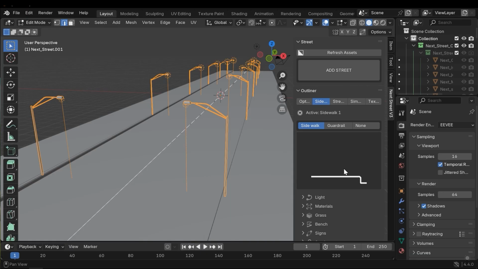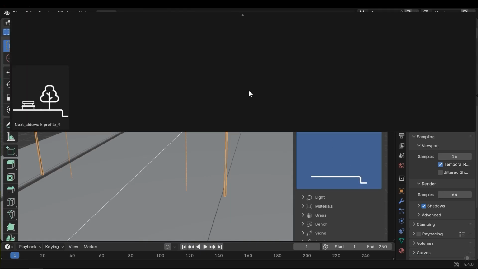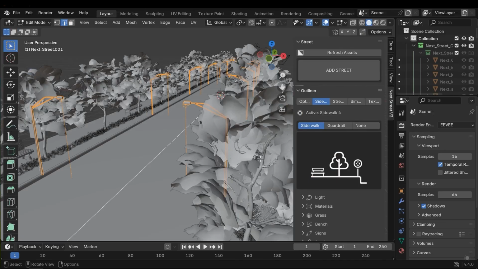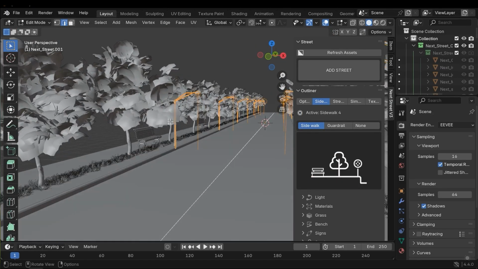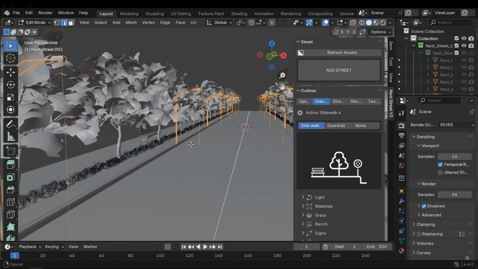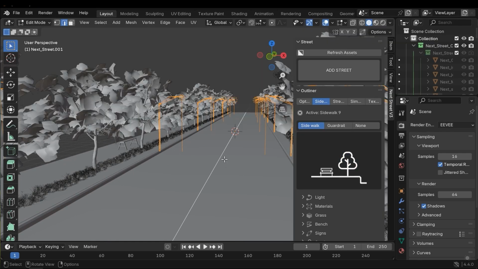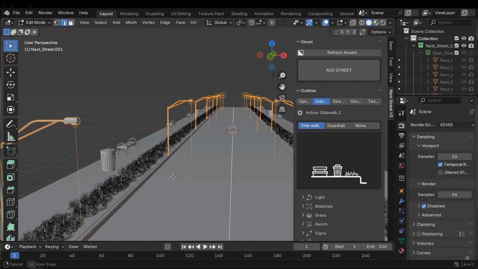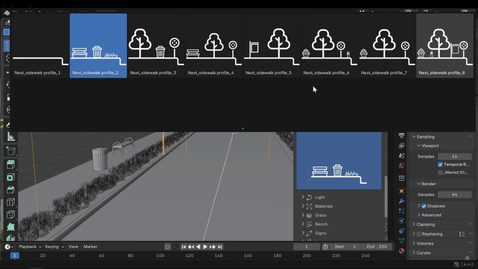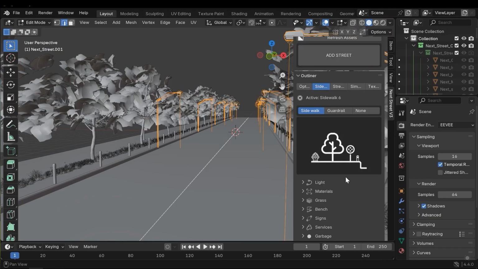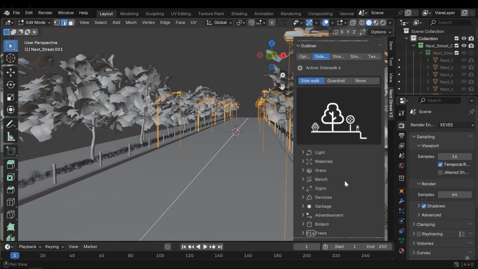Here in the sidewalk I can select another sidewalk. For example, we have 9 profiles here. I will, for example, select this, and as you can see, several trees and benches and other stuff, for example grasses, have been added. I can select other types here without trees and so on. There are a lot of options in this panel, but I want to modify the important sections.